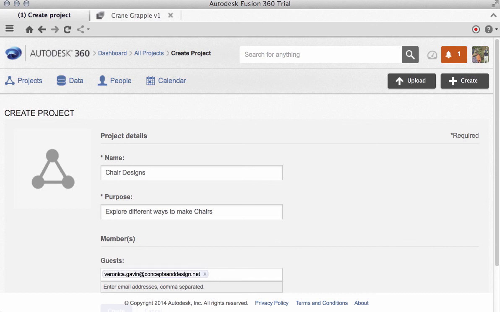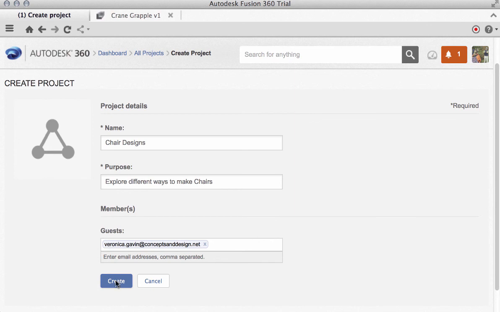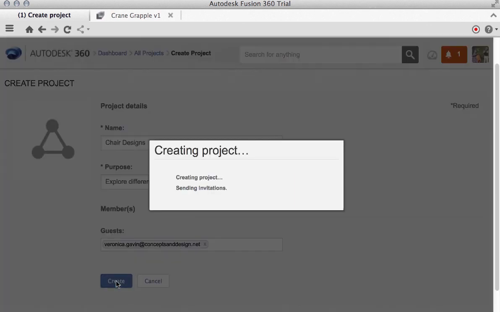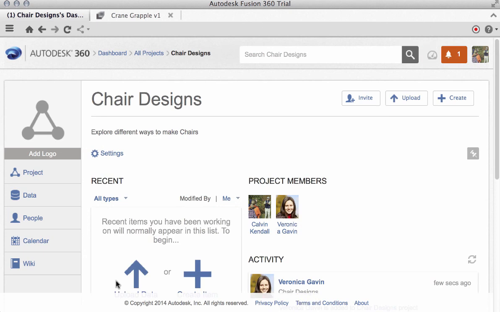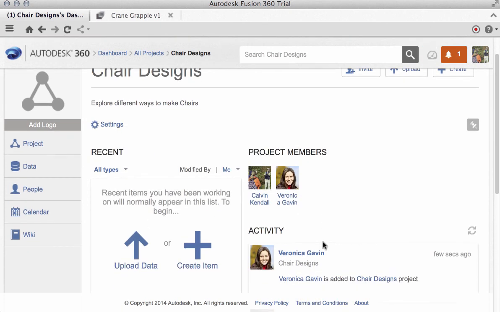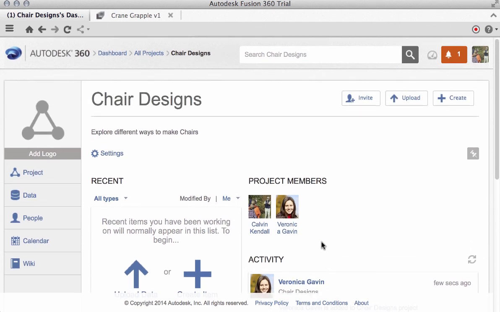Once you've filled out all of the information, just select Create at the bottom of the Create Project window, and it will create your project, send out any invitations, and then switch over to making the new project the active project. You'll see that any of the invitees have been shown, and any of their recent activity related to this project will be updated as well.